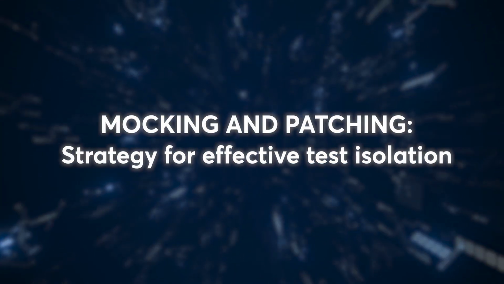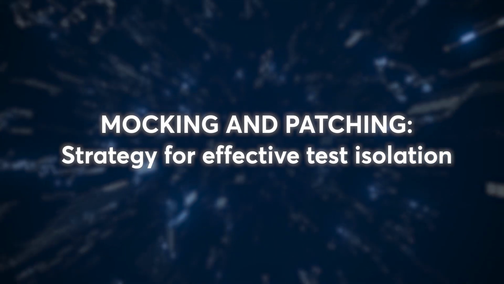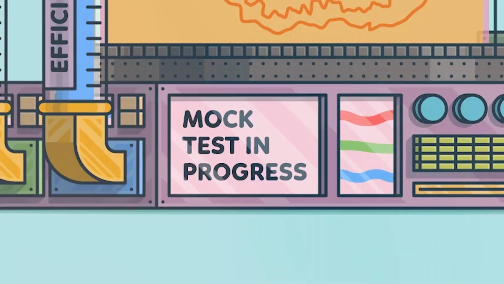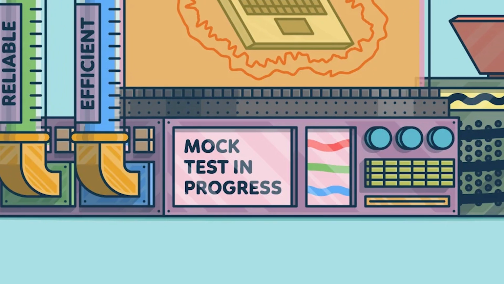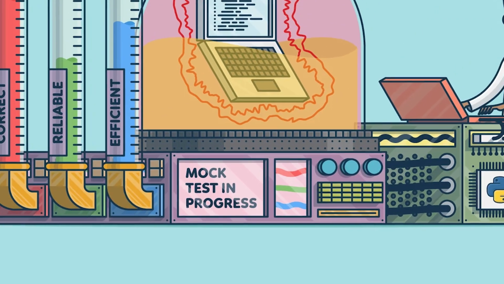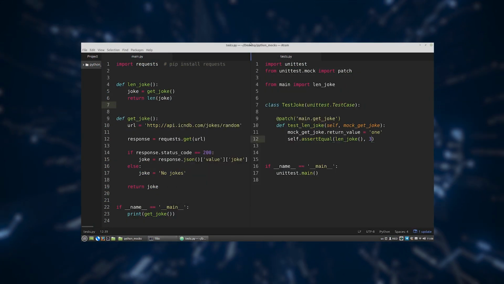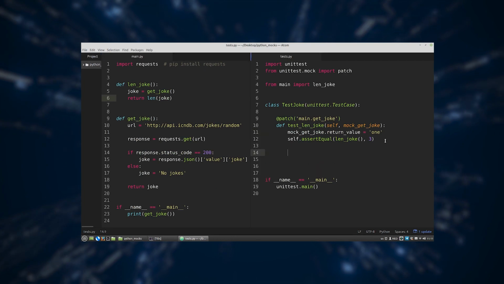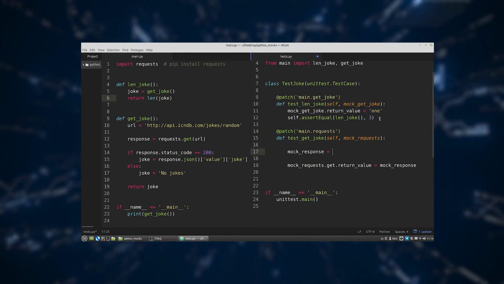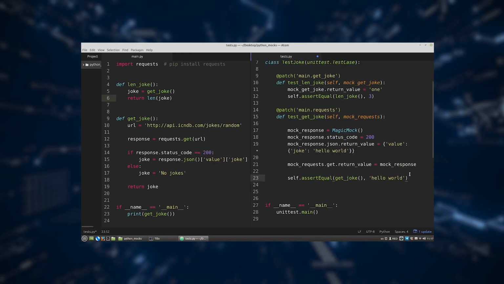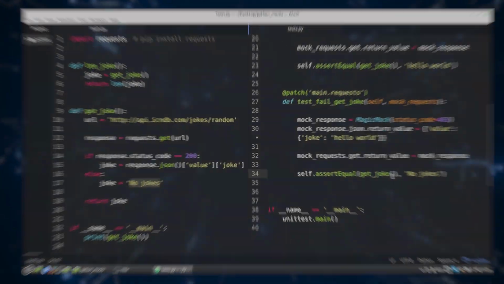Effective test isolation is paramount, especially when dealing with external dependencies. In this section, we'll explore strategies involving mocking and patching to ensure your tests remain reliable in complex scenarios. Join us as we dive into the world of mocking and patching, discovering how these strategies can be powerful tools for maintaining test reliability in the face of external dependencies.